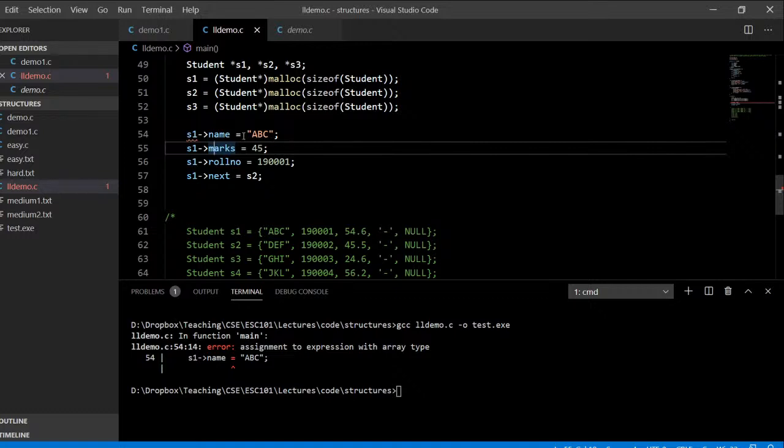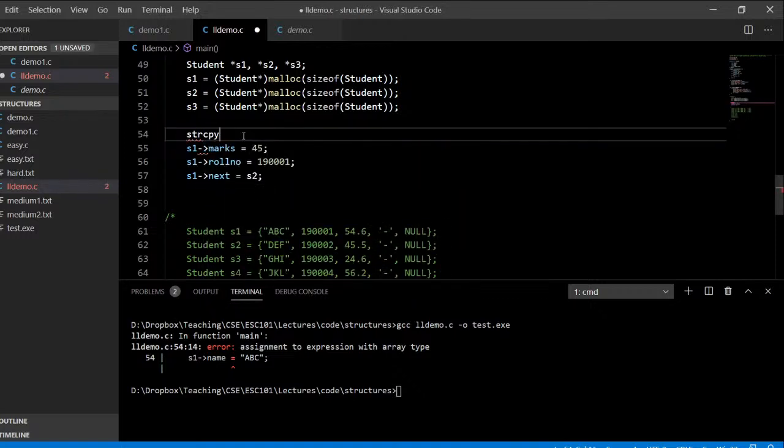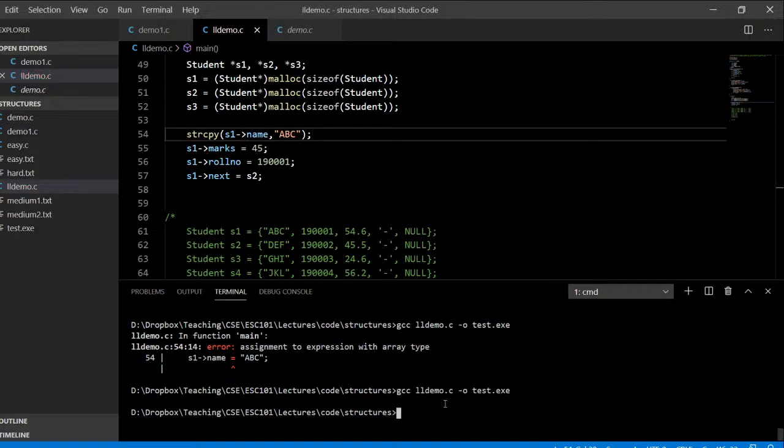What you have to do is replace this with something like string copy, S1 name comma ABC, and now the compiler will no longer complain. See, it works just fine. And now I can do the same thing, copy paste for the others, or I can be slightly smarter and write a function that is going to do this for me. What will the function do?